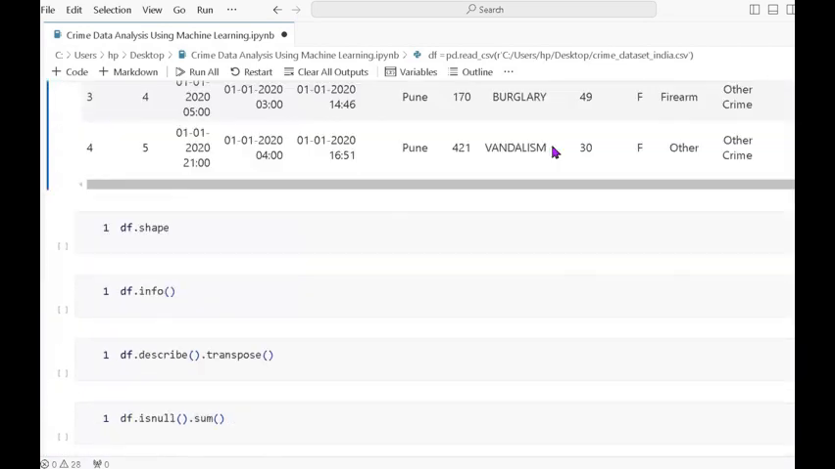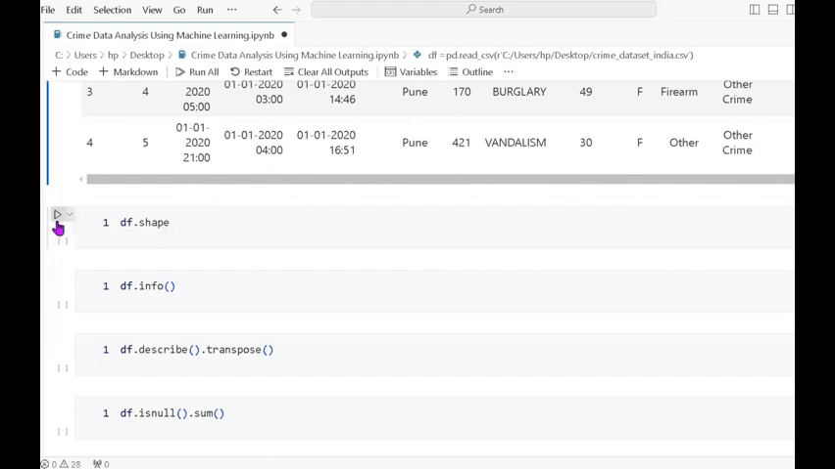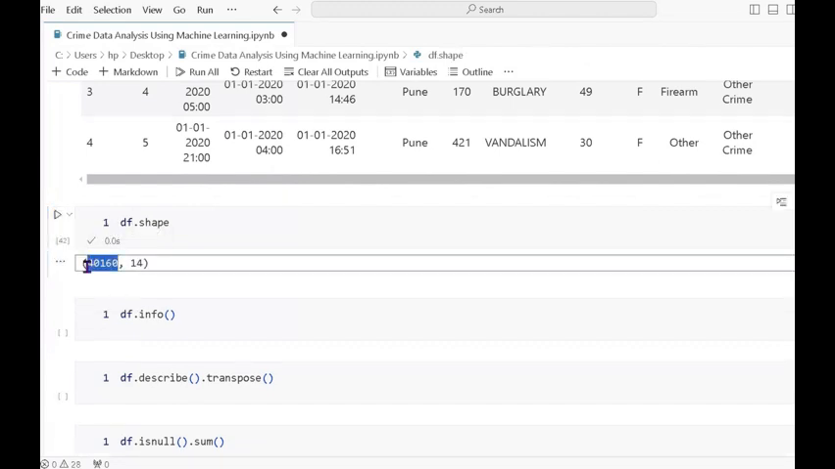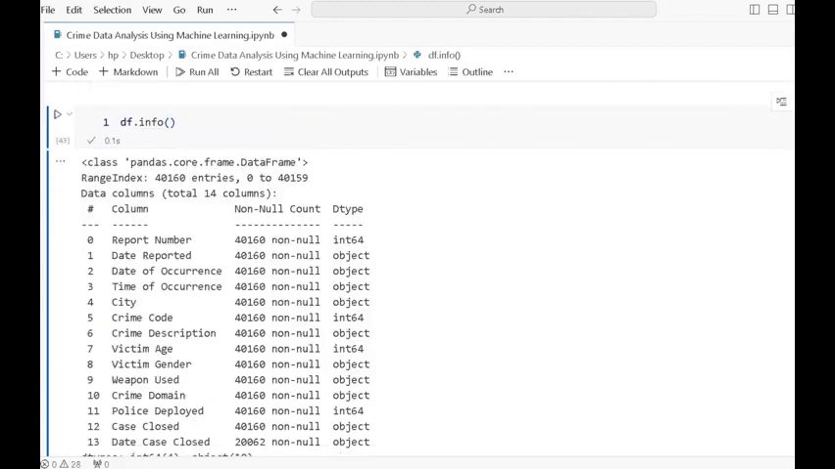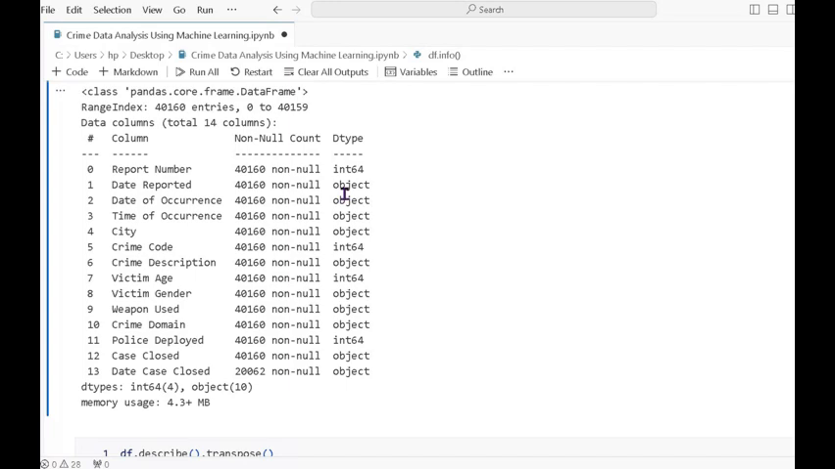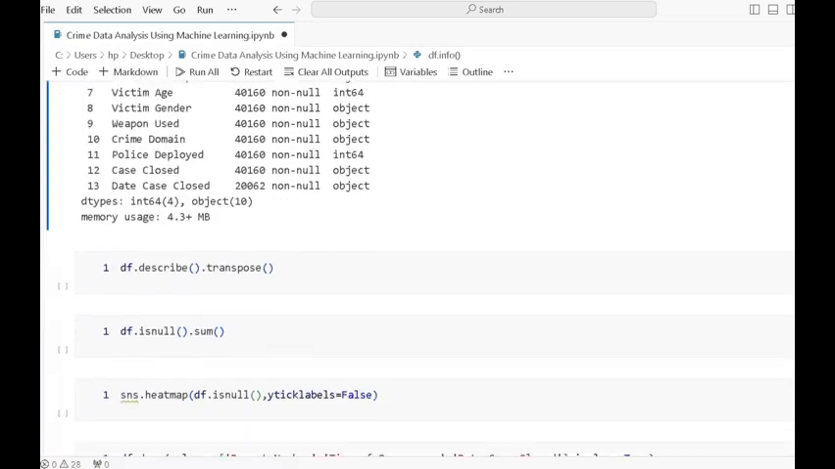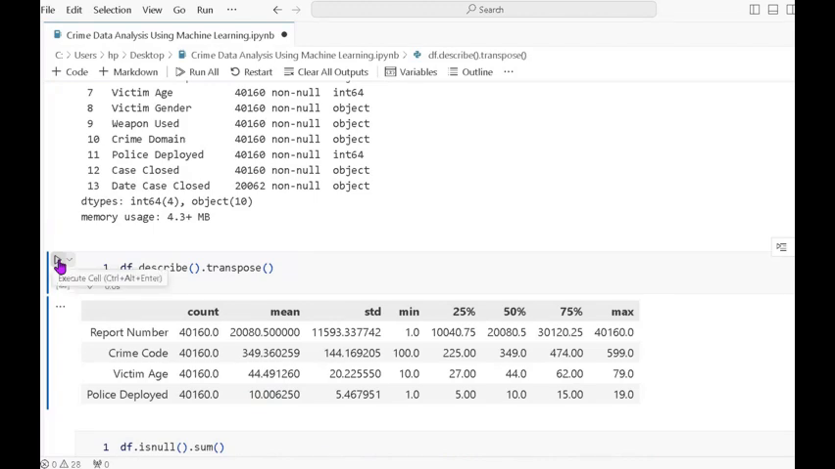The next one is the shape, rows and columns. These are the rows and 40 columns. Info tells you about the integer, float and object types. Report number is integer, date reported is object, date of occurrence is object. So these are the data types. Now df.describe with transpose shows the mean and more statistical values.